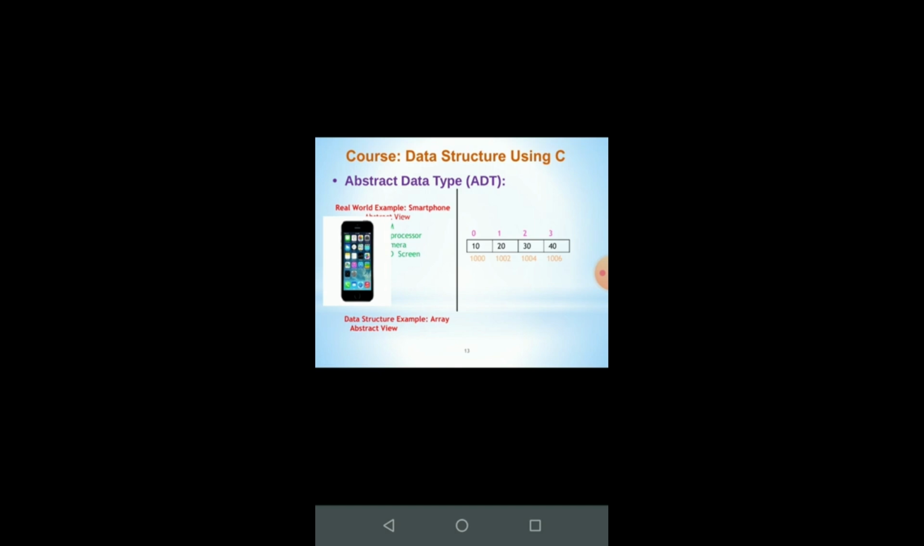In an array you just know how many elements we can store and how we can retrieve them, but how exactly they are linked in between, how the particular memory gets allocated, and how they are linked with each other is unknown to you or hidden from you. So this is also the abstract version of the data structure called array.